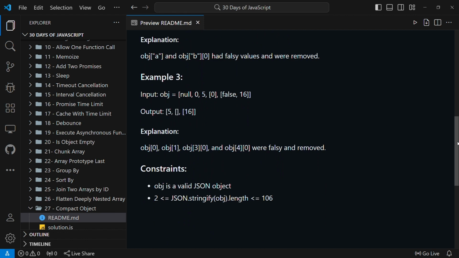The third example is an object consisting of arrays, and it's an array consisting of elements, and one of those elements is an array. So this null is falsy, it will be removed. 0 is falsy, it will be removed. 5 is truthy, it will remain. This one is an array, so you have to iterate through the items of that array. You'll just remove this 0 and it will remain the empty array.